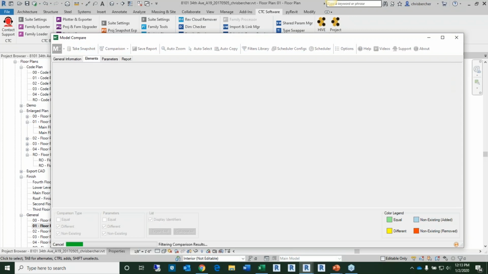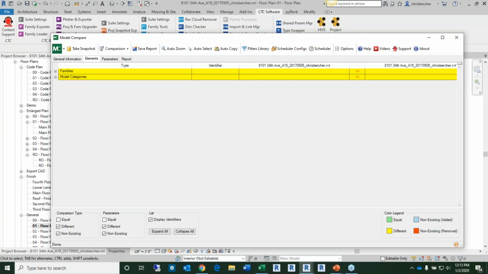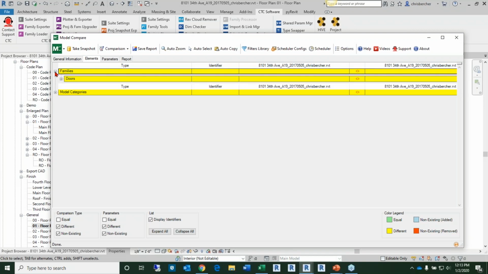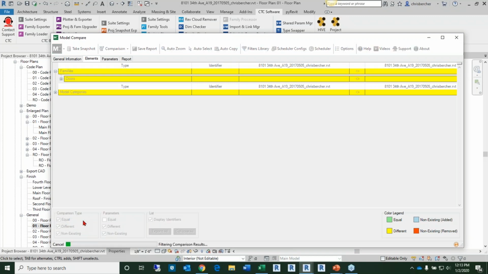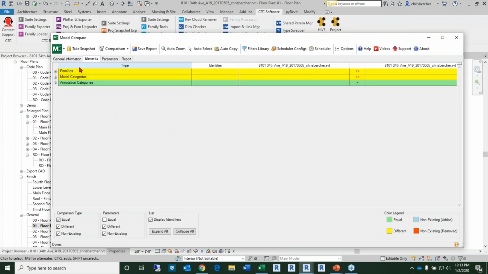Then we have an elements tab. The elements tab lists everything that we've loaded in or what's changed. We have the ability to adjust what this report shows us. Down here in the bottom left, we can adjust the comparison type and the parameters shown. Right now I've got it only showing different or non-existing. Non-existing meaning, was it deleted? So if I hit equal, it's going to change this and show us everything.